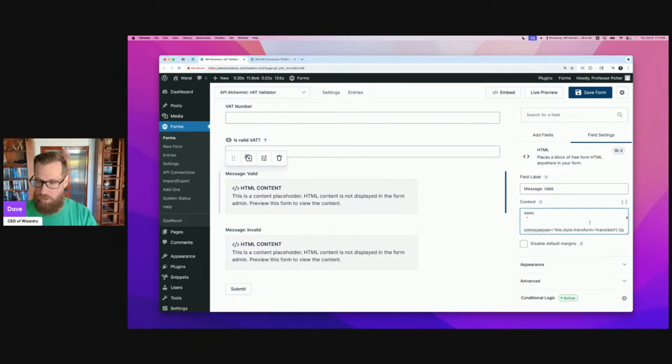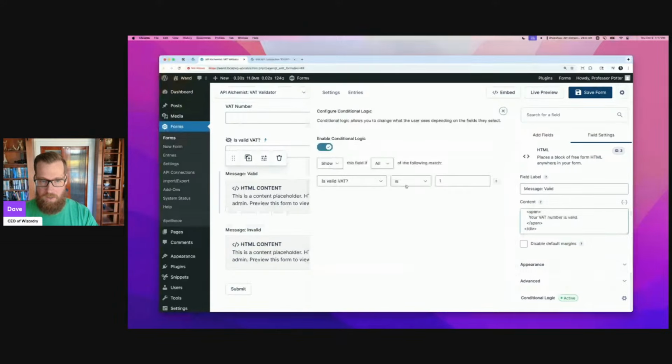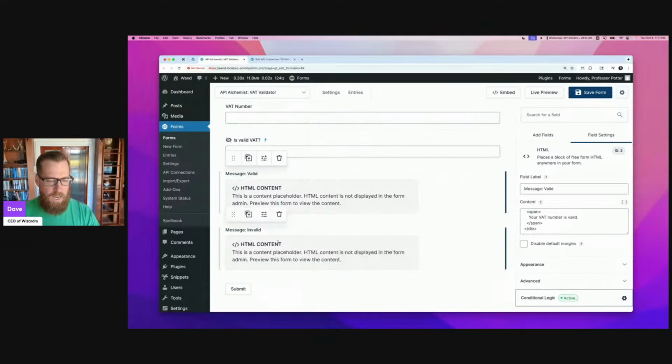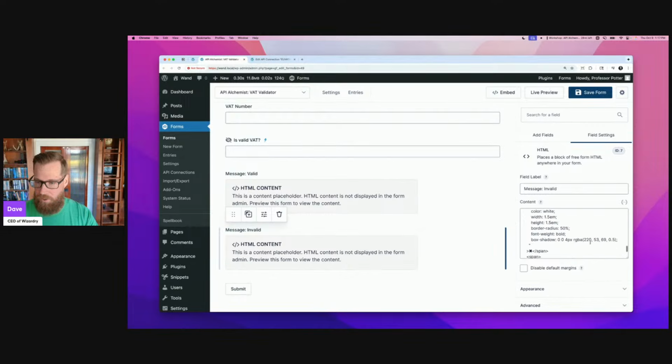And you can just kind of get a sense. There's just a bunch of HTML in here to make it look all pretty. But the meat and potatoes is going to be this right here. Your VAT number is valid. And then if we look at the conditional logic, you're going to see that, hey, it's going to show this if the VAT is a valid VAT. Message invalid. This is going to be the inverse logic. But again, just showing you what the message says, the VAT number you entered is invalid.